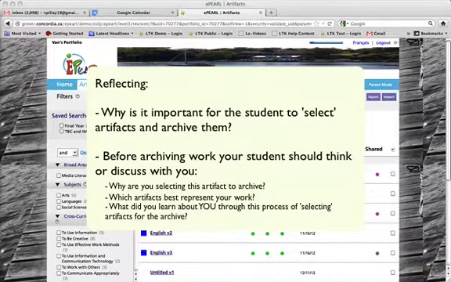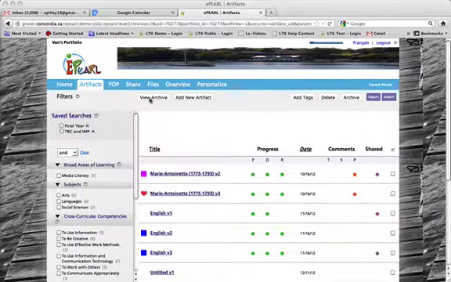Reflection: why is it important for the student to select artifacts and archive them? Before archiving work, your student should think or discuss with you, why are you selecting this artifact to archive? Which artifacts best represent your work? What did you learn about you through this process of selecting artifacts for the archive?